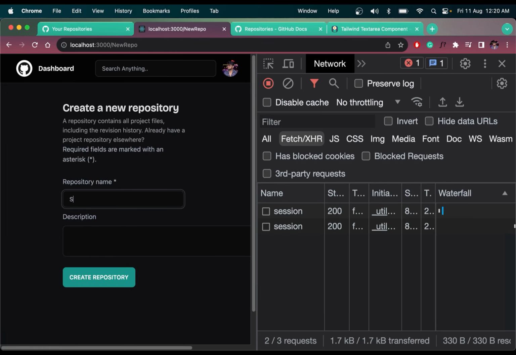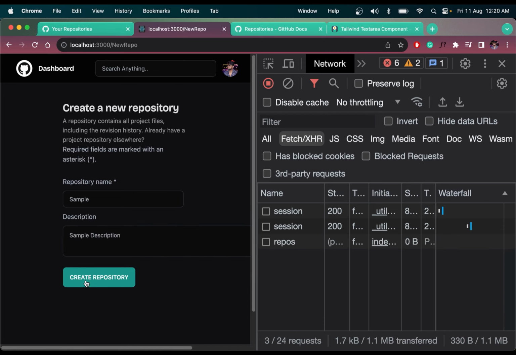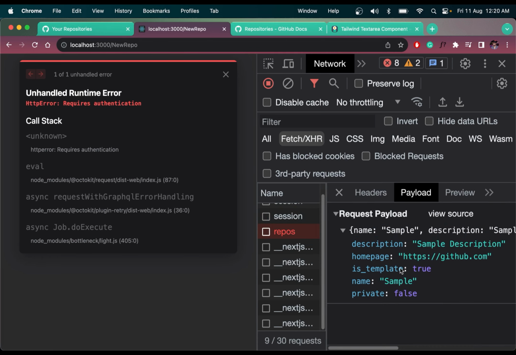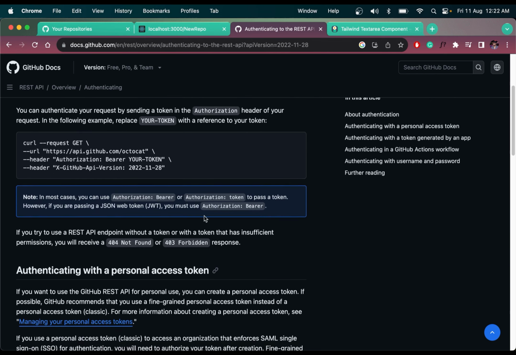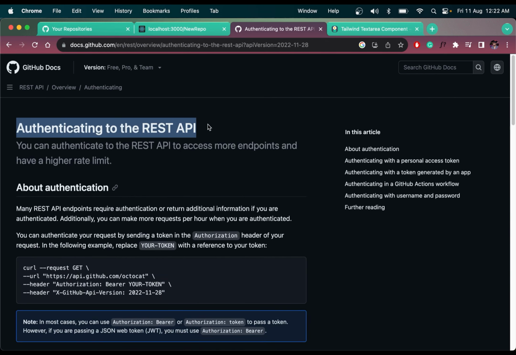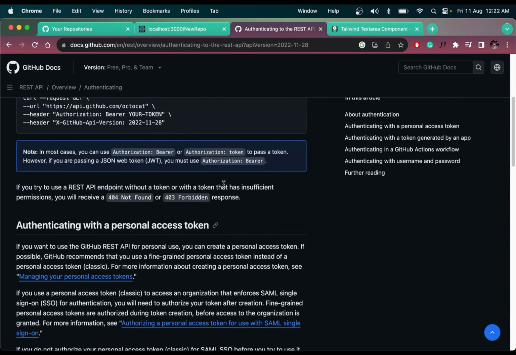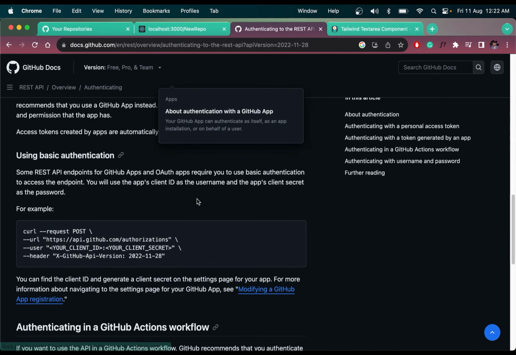So if I make sample, and I can just do, what can I name this? Sample description. Click create repository. We need to have authentication in here, yes. So it will not work. So I have come into this authenticating to REST API. Let me see how this works.